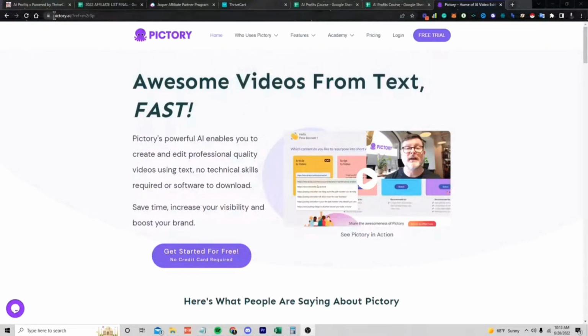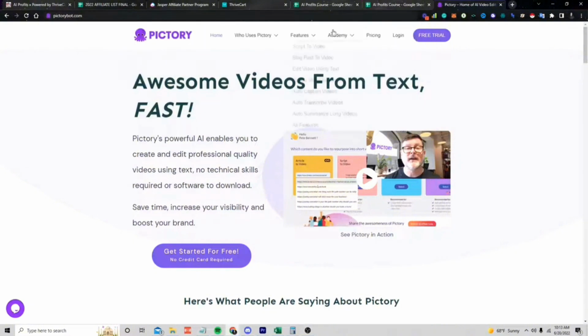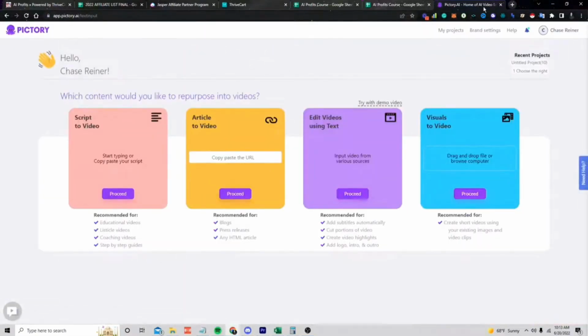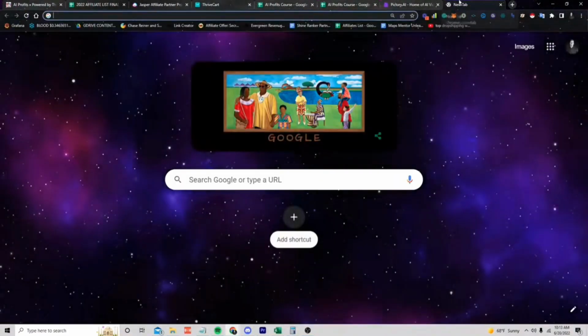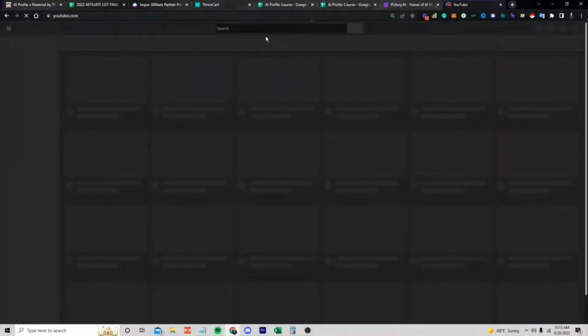So instead, what you're going to use is a tool called Pictorybot.com. If you go to this link, you can go get a free account. And when you log in, you can start creating videos that are similar to some of the videos you're seeing on YouTube.